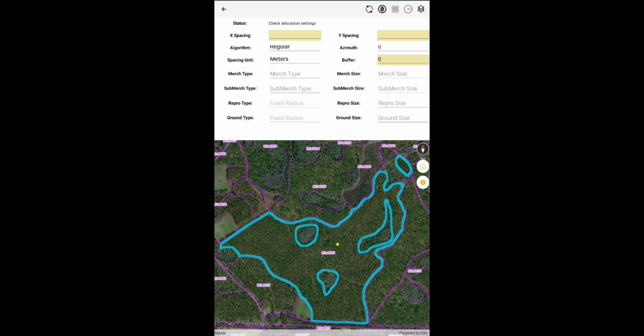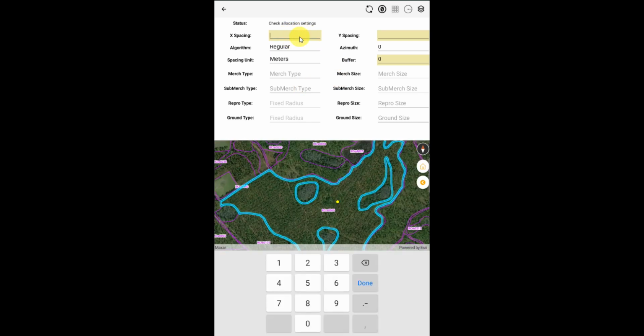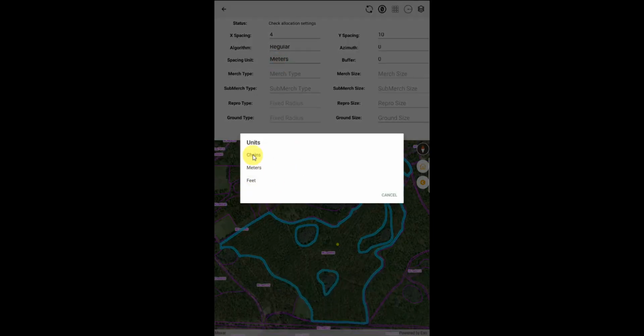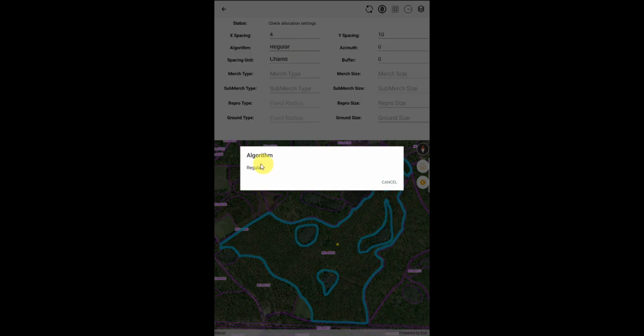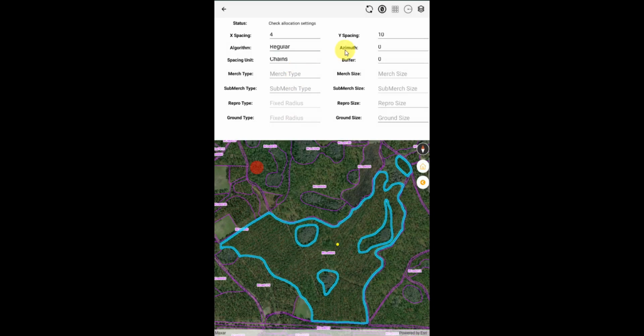You can see my selected stand is highlighted in blue, and we have a new pane at the top of the screen. This pane is where we'll enter our grid settings and allocation parameters. To begin with, we'll define our X and Y spacing. This spacing is based on the spacing unit here, which can be in chains, meters, or feet. I'll select chains. For algorithm, the only option is regular. This may be added to in the future, so you can leave that by default.